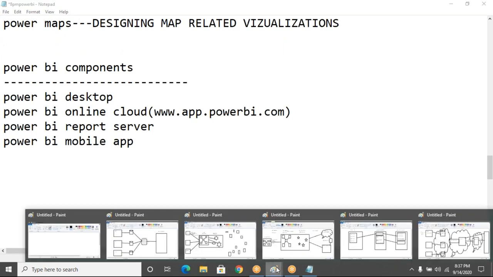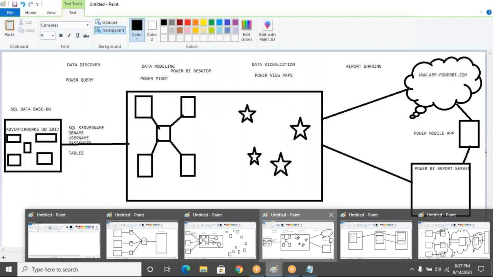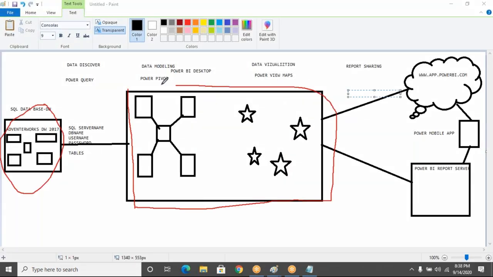So this is my data source. My data source is a SQL server. This is my Power BI desktop, which I have installed on my computer. So what I'm doing, I'm going to connect to the SQL server to bring the data from SQL server into Power BI. Then I have imported all the tables inside the Power BI desktop. Then I'm making the relationships between the tables. Then I will design the visualizations.